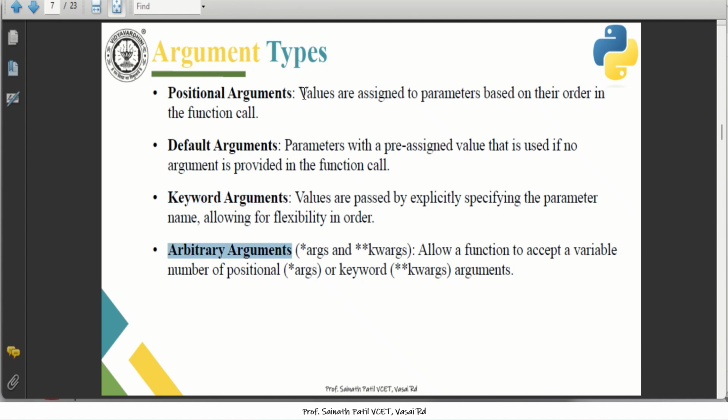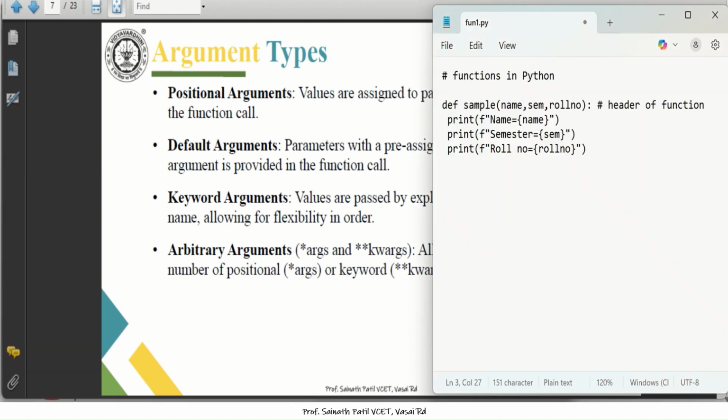Positional arguments: values are assigned to the parameter based on their position in the function call. Default arguments: parameters with pre-assigned values if no arguments are provided in the function call. Keyword arguments: values are passed explicitly specifying parameter names. And arbitrary arguments means the function is allowed to accept a variable number of positional arguments. So we'll see a demo of one by one.